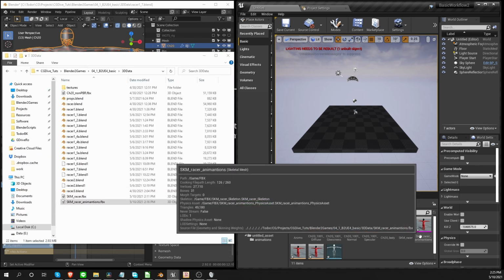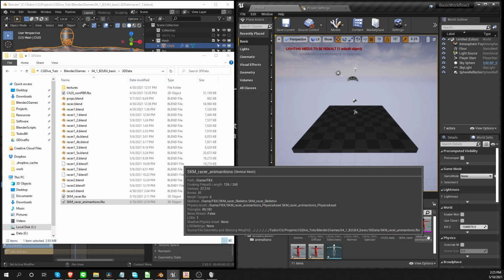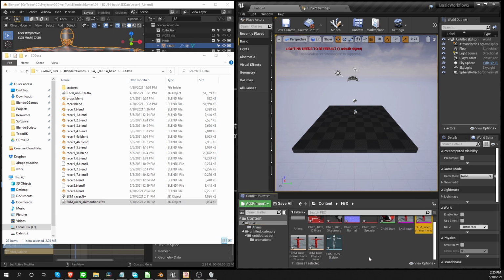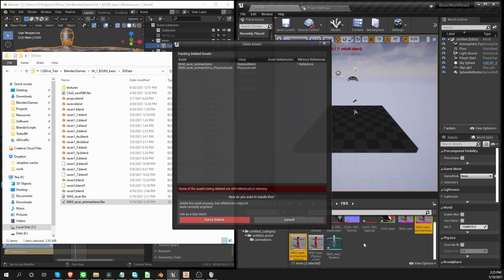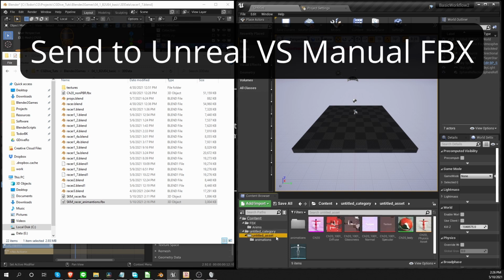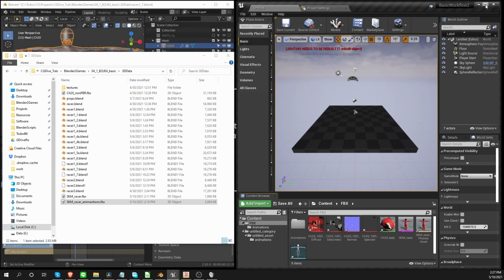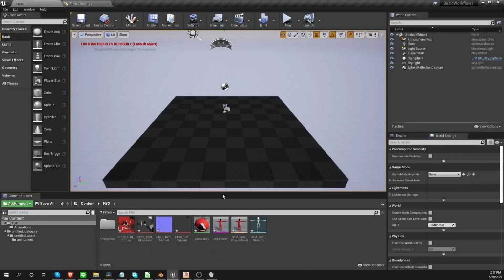It seems like the second FBX import imported these additional skeletal mesh and physics mesh, which I don't need. I'm going to delete those. And now we are going to have the exact same assets in the Send to Unreal folder and in the FBX folder. Now I can actually maximize my Unreal project to focus on it.